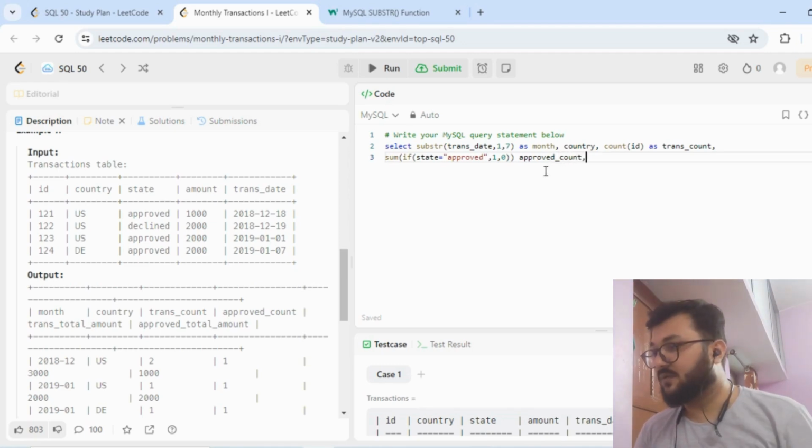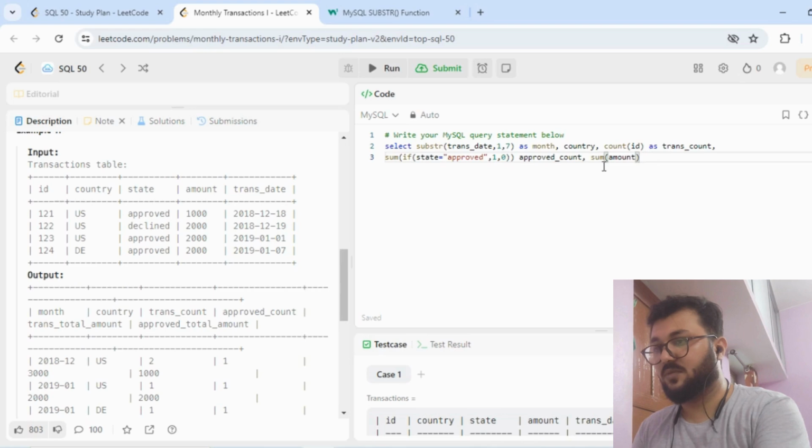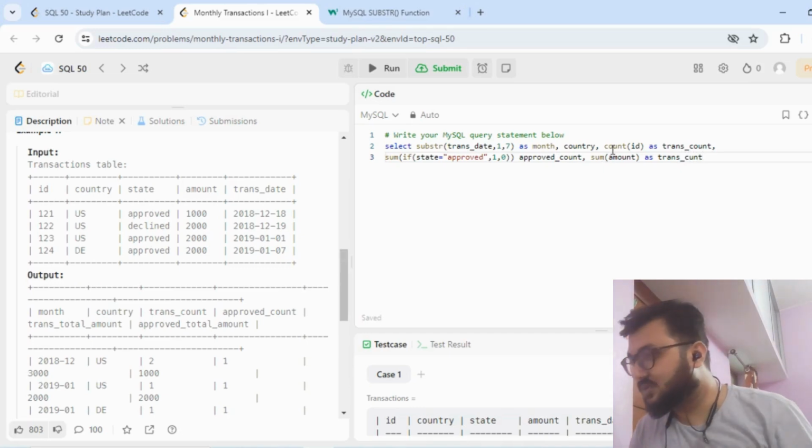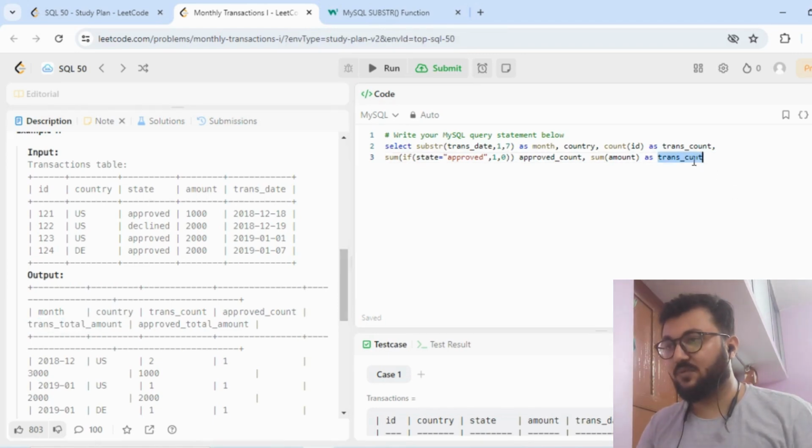Okay, now what I need is trans total amount. So what is the total amount of transaction done? How can I get the total amount of transaction? I can use sum of amount as trans total amount. Now the last one, approved total amount.